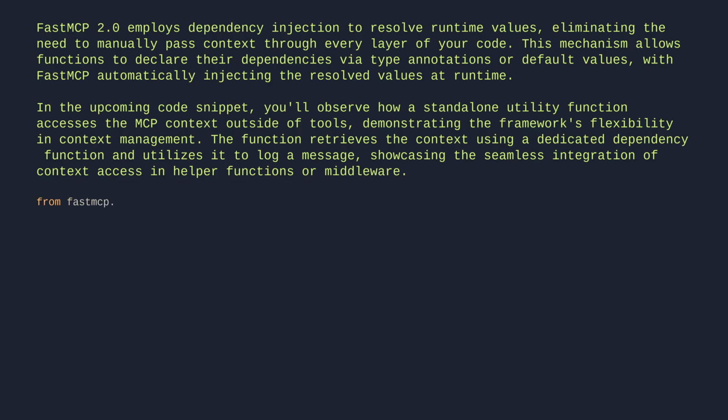From fastmcp.server.dependencies import get_context. async def log_something(message: str): ctx = get_context(). await ctx.info(message).